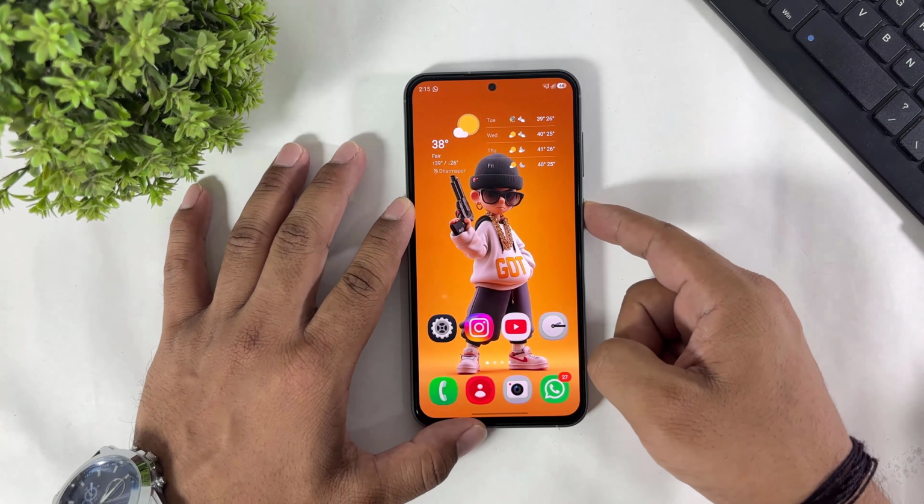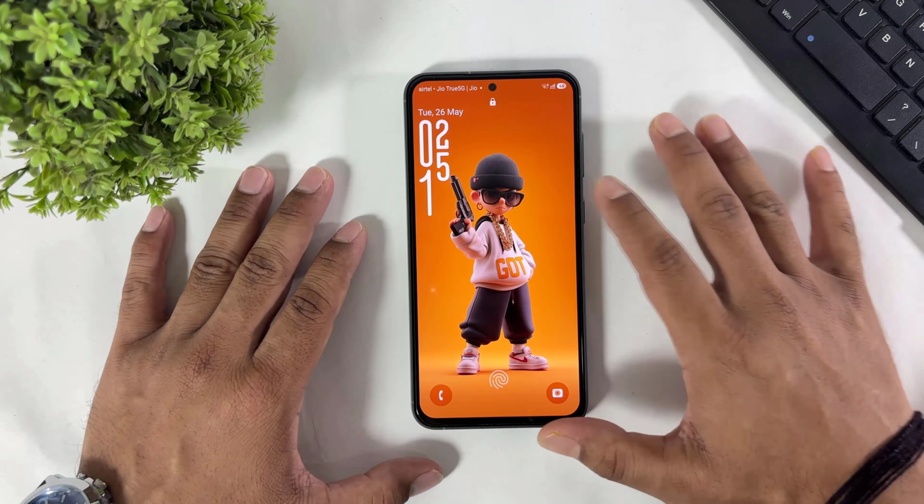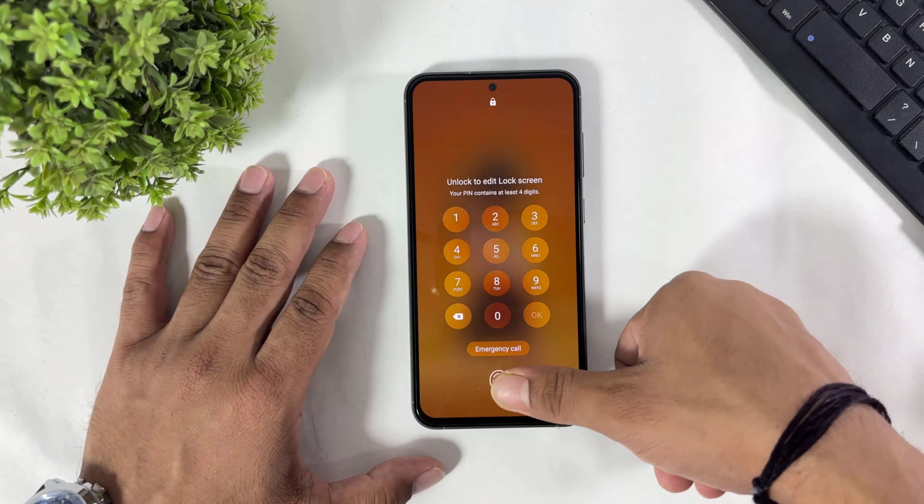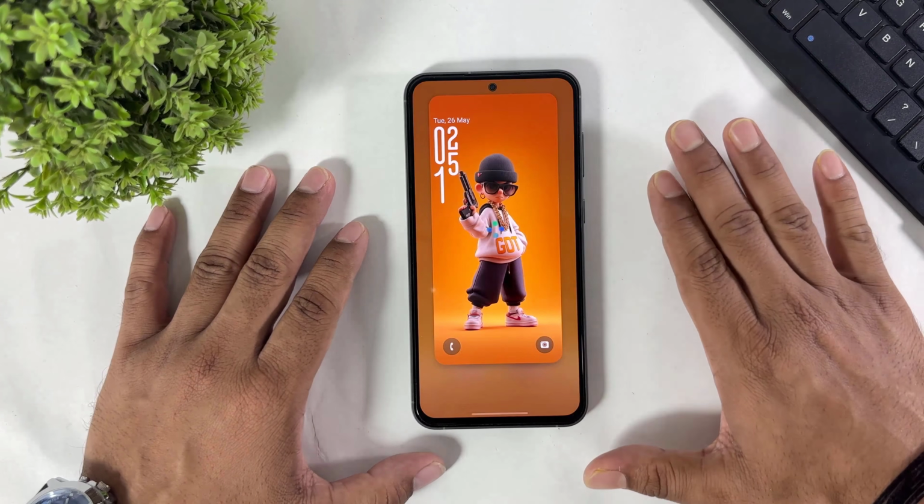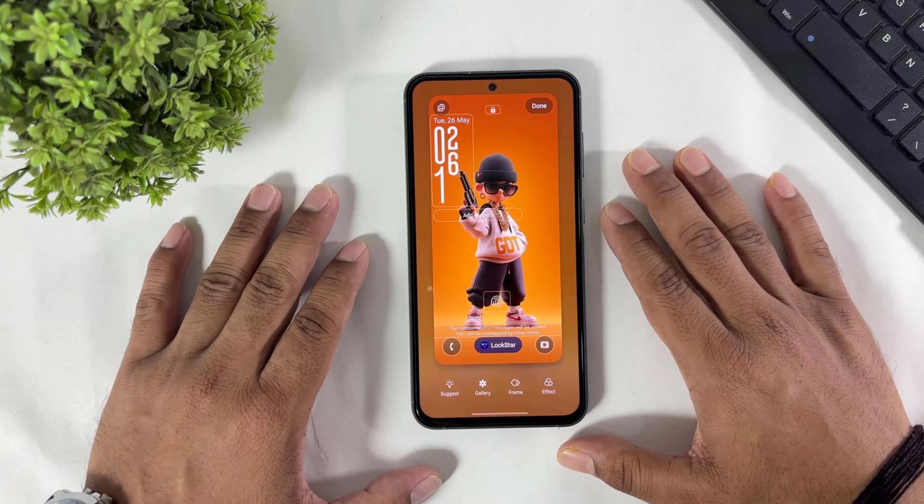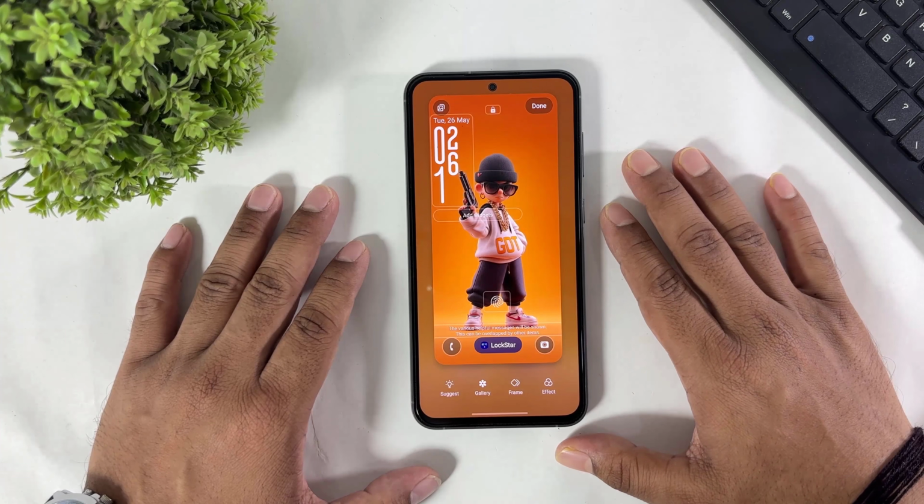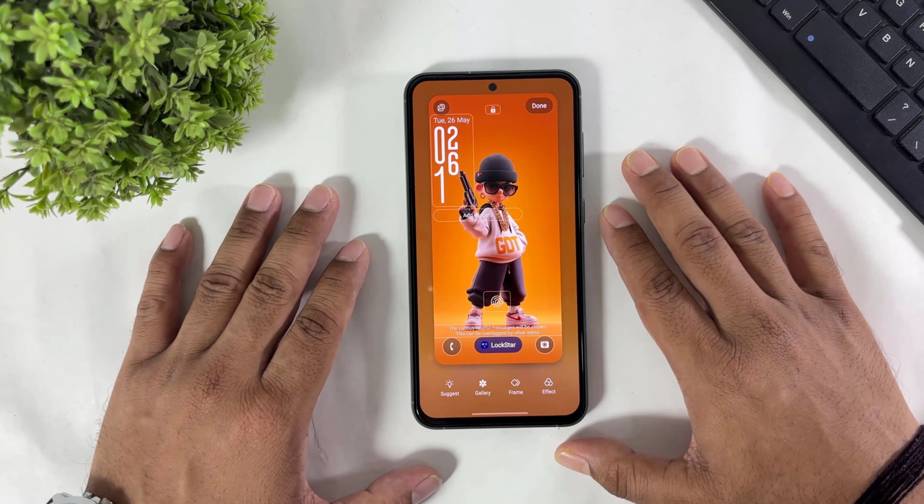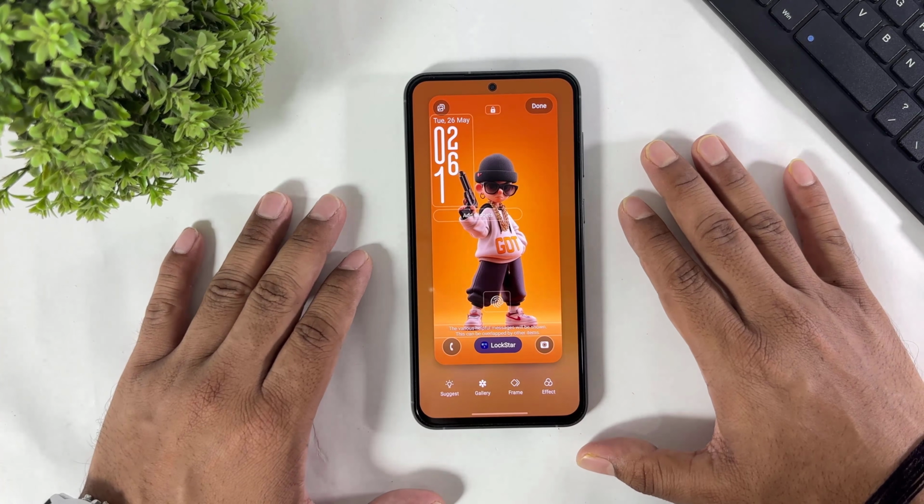Okay guys, first go to the lock screen, tap and hold, and go to Lock Star. Look at this Lock Star. Guys, after the 1.8.5 update, how do you enable this unlock animation properly on your Galaxy device? Complete tutorial video link in the description.